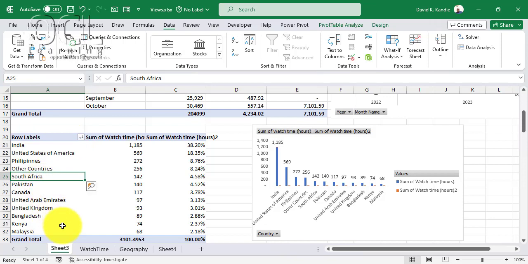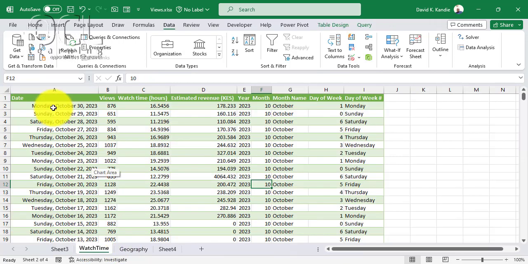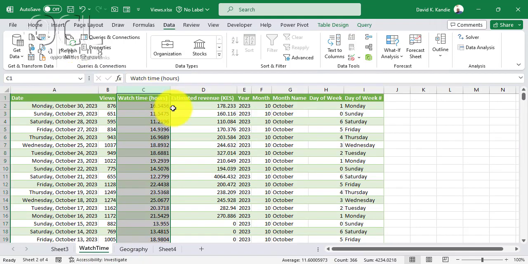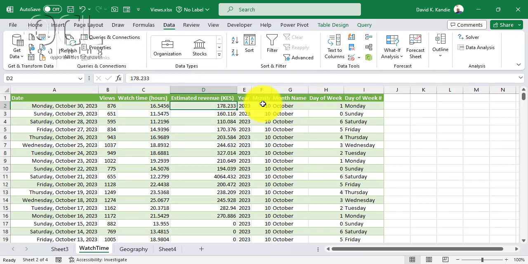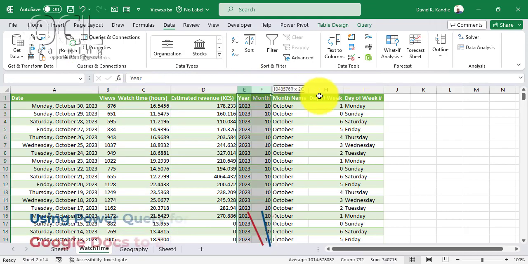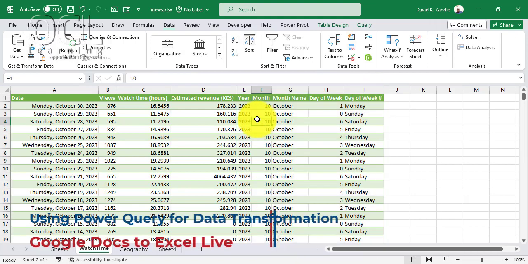Now, when you download your YouTube data, it comes down here as just Excel data that you have to do some transformation on. There's the date, the views, watch time in hours, estimated revenue, then there is the month. All these are calculated columns in Power Query.